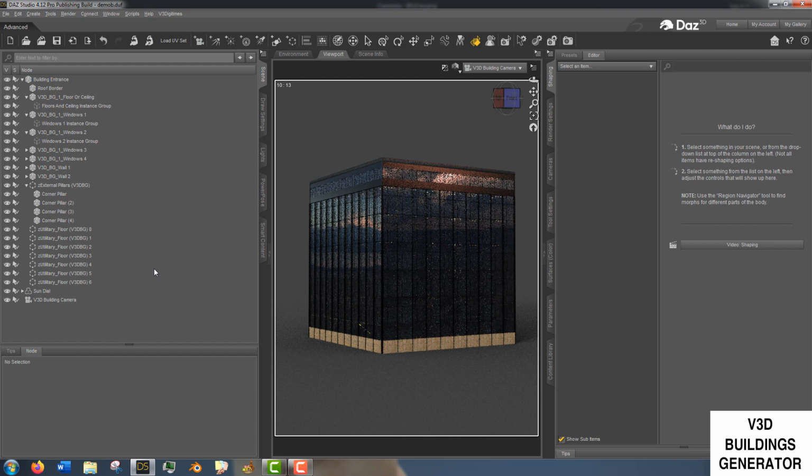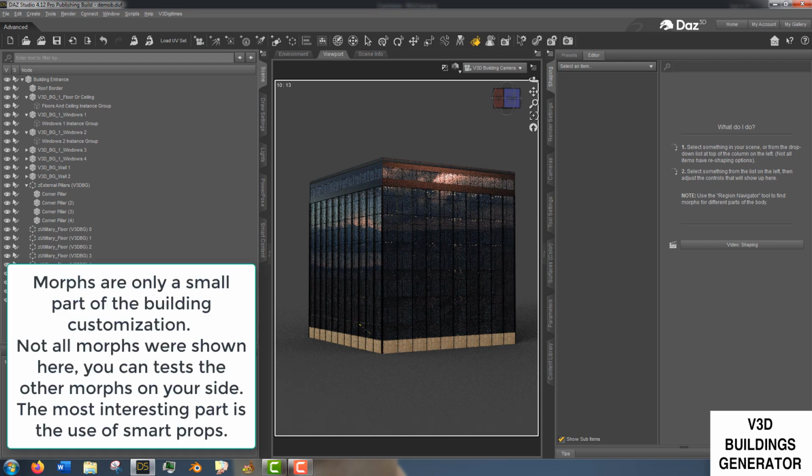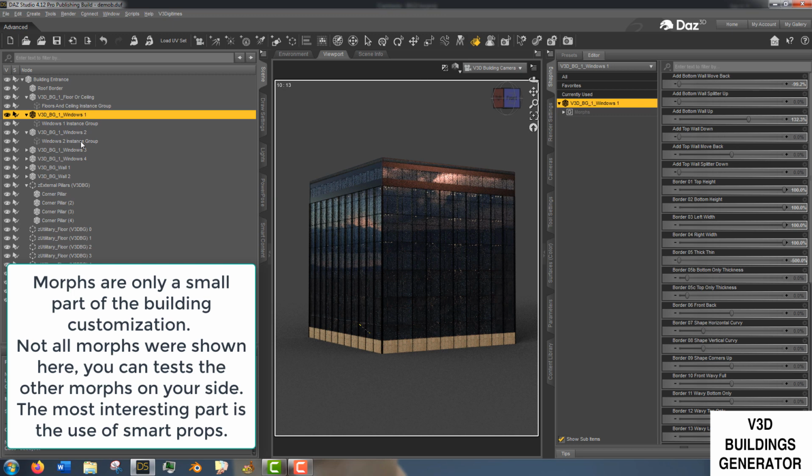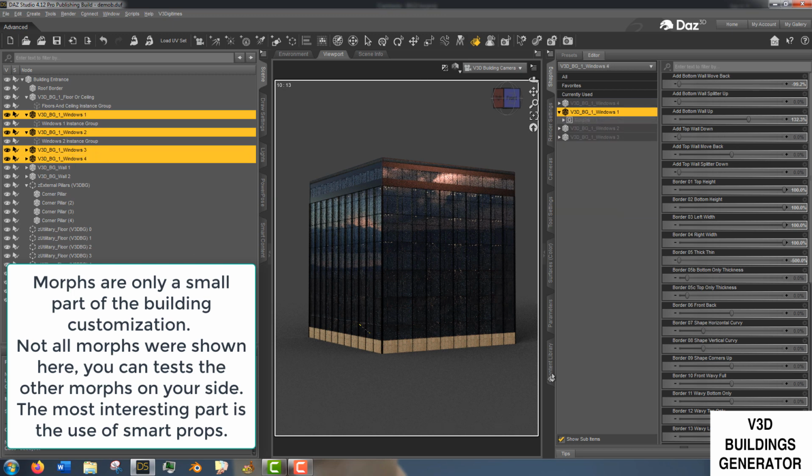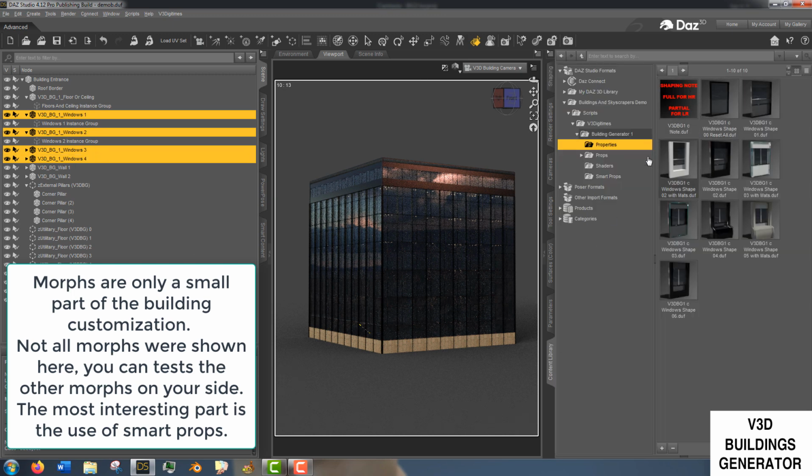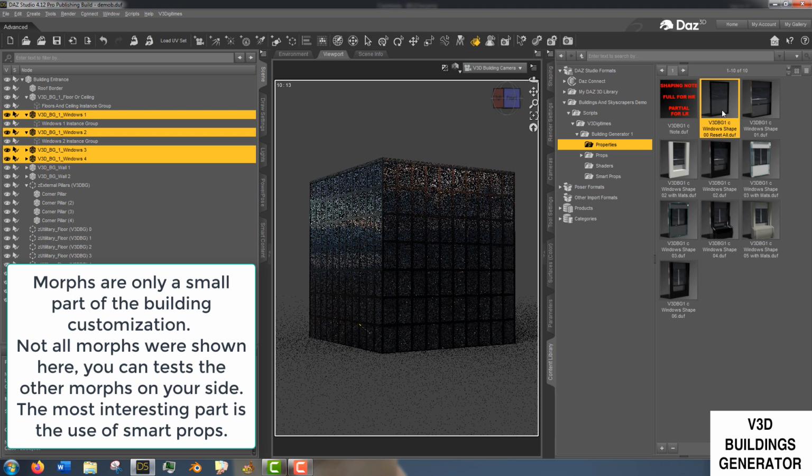But morphs is not the core of customizing the buildings. What's interesting are the smart props. So, and if I want to reset everything, oh yeah, you can go by the zero shape function, but you can also use the properties, okay, included, and say reset the shape, and you come back to the initial shape. Okay.